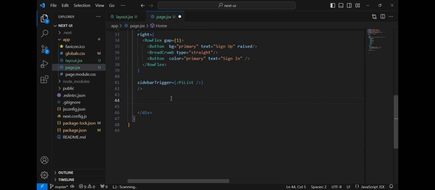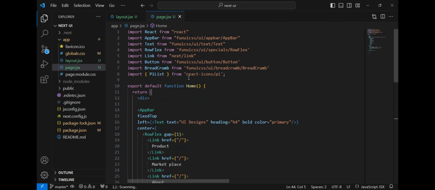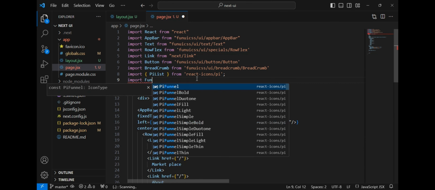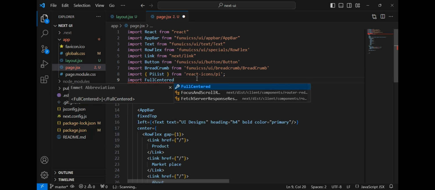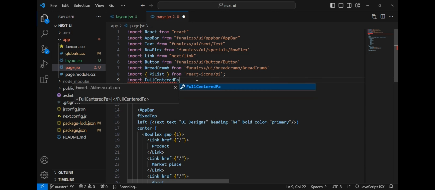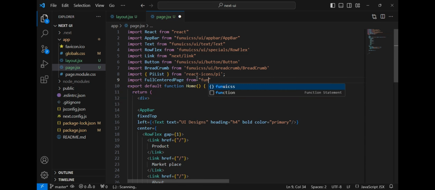So now I want to design a simple home page or a simple hero section. So first we need to import the full centered page. So let me import full centered page from FunUI CSS /UI /specials /full-centered-page. So this is the component I need, the full centered page.